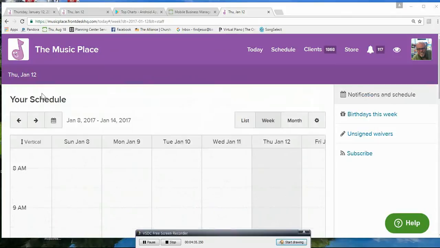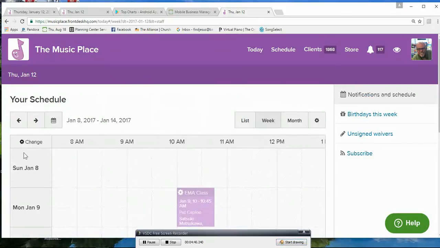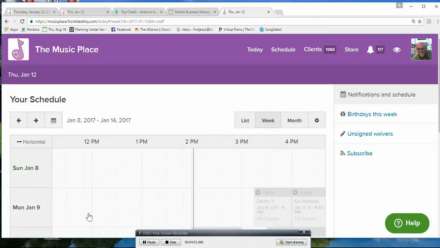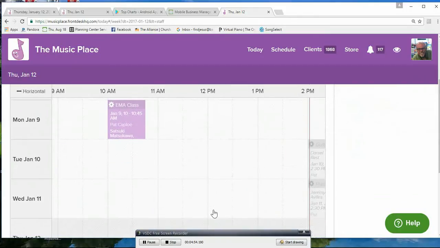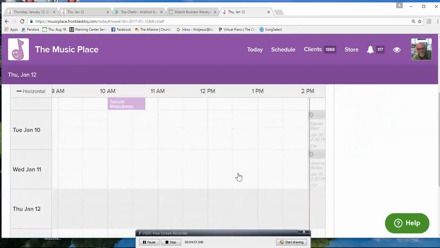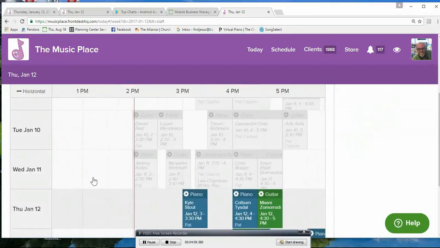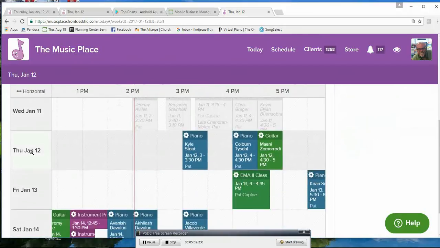You can also change the view so that the days of the week are in rows and the time is at the top. The way to view a later time is just by clicking and dragging. That will allow you to view time later in the day. And scroll down, you can see the different days.